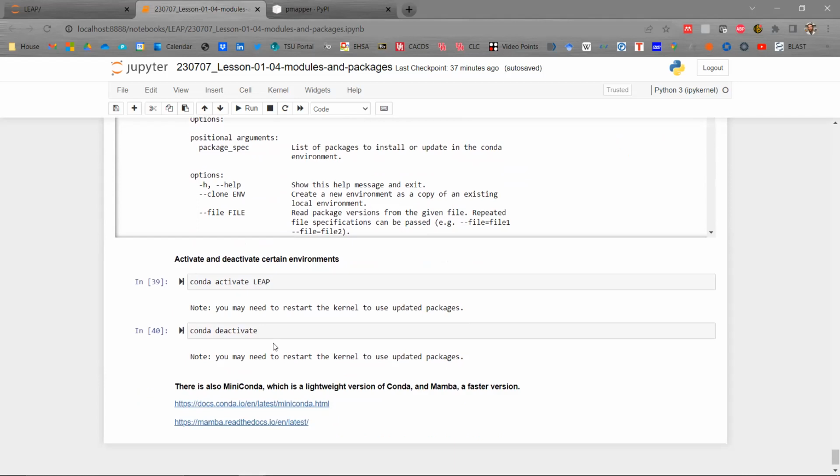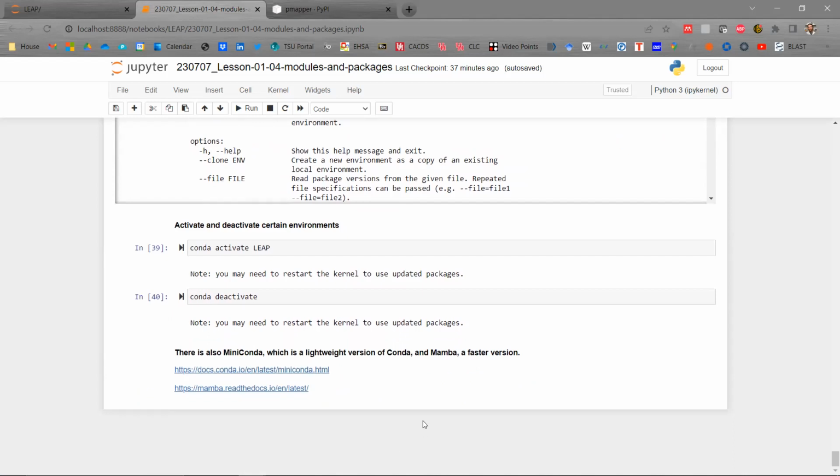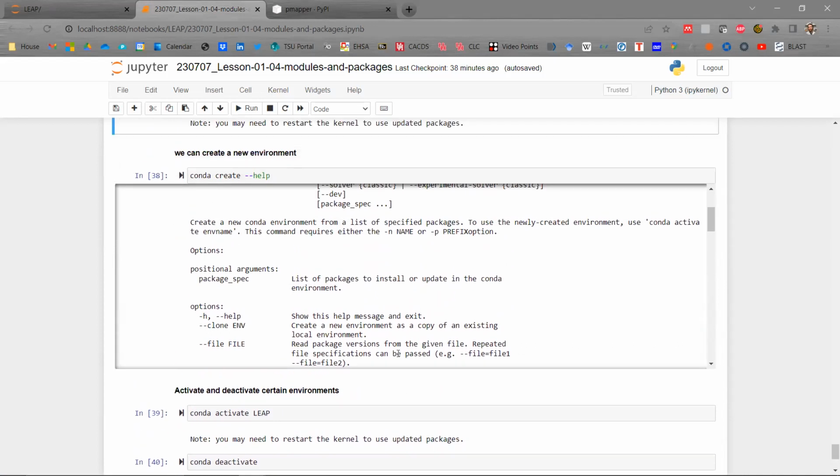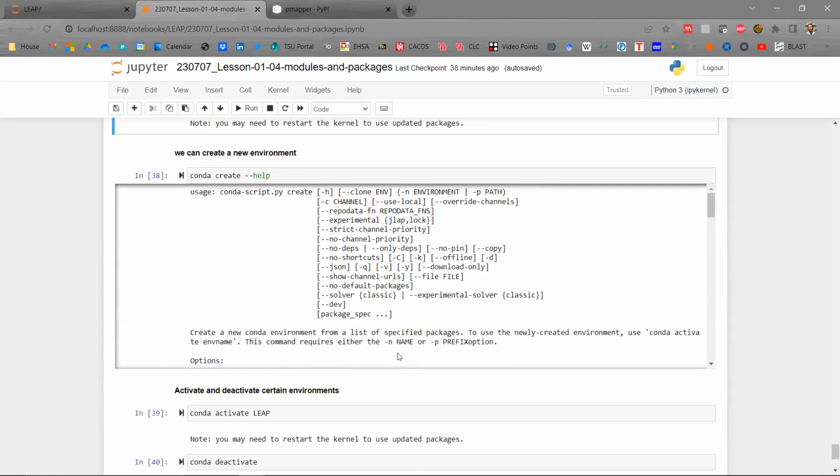There's also miniconda, which is a lightweight version of conda, and Mamba, which is a faster version written in C. And you can check out those too. Yes, does anybody have any questions about packages and modules? I mean, this is really where pretty much anything you can think of, any kind of data analysis or transformations of data, there's probably a package out there for you.